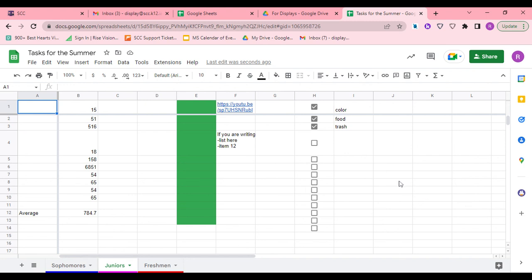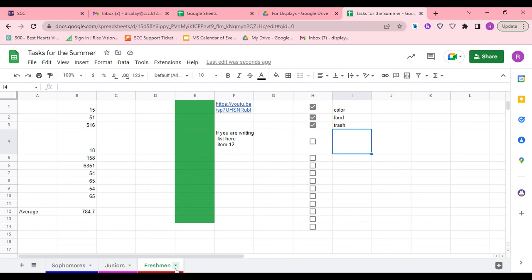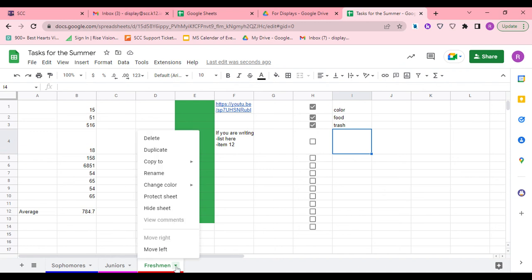So there's just a couple things you can do in Sheets, but you can really use it however you want to. But I do find the color coding and the copying tabs very helpful.